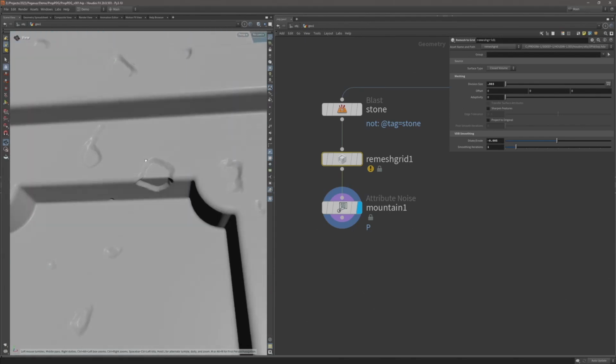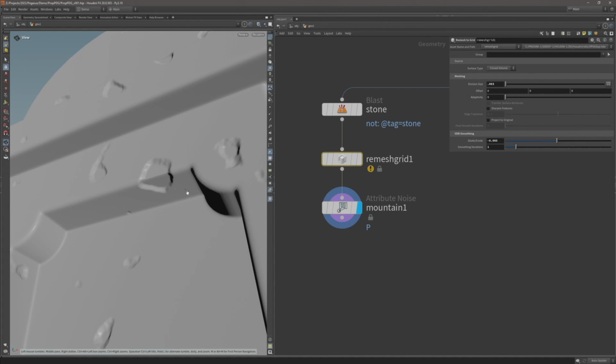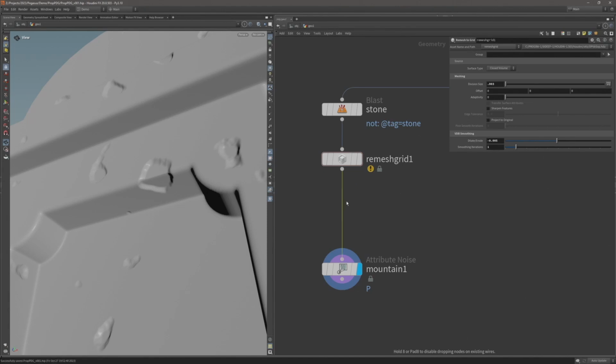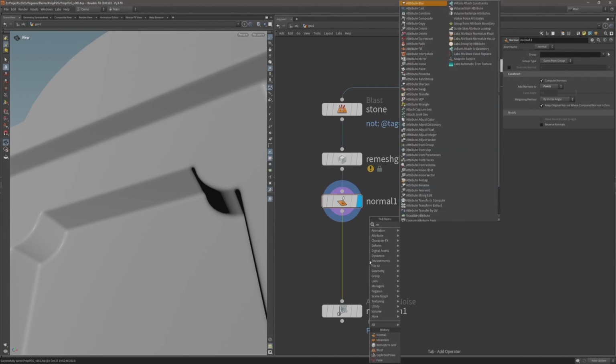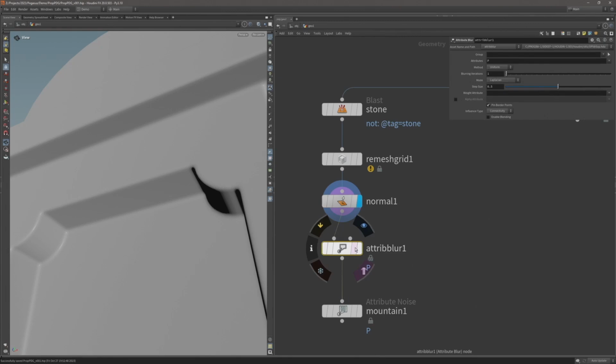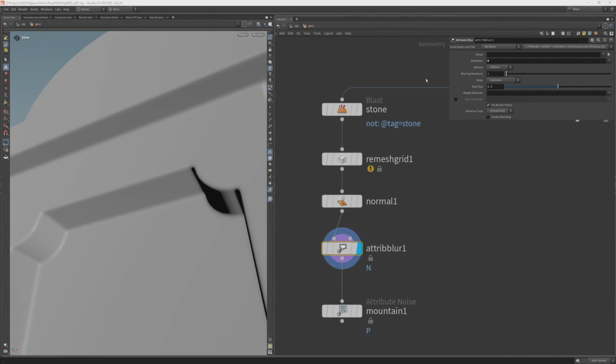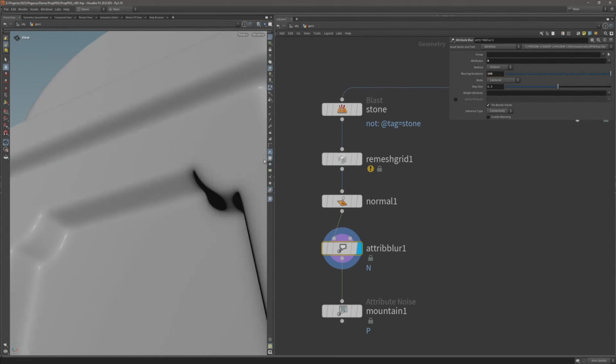It's giving us some weird results on these corner areas, so to smooth that out, between the remesh grid and the mountain node, the attribute noise, we're going to add in a normal node. I'm going to change this from vertices to points. And then after that, add an attribute blur. I don't want to blur the position, this P attribute, so I'm going to delete that and instead add the normal attribute and increase this all the way up to 100.